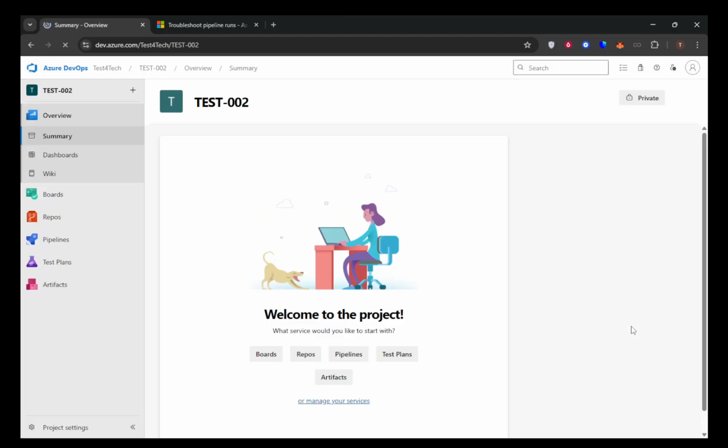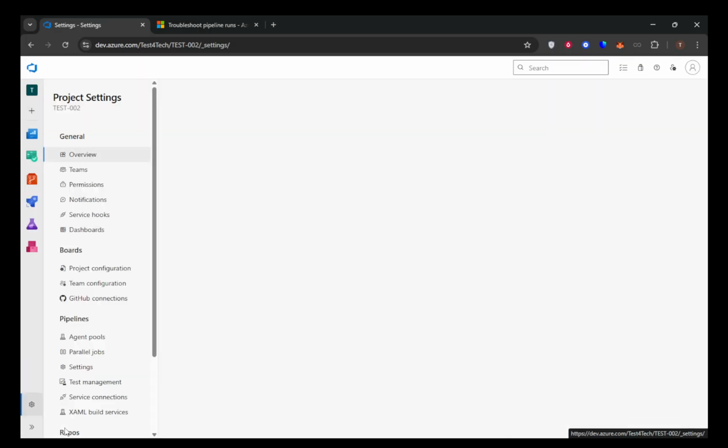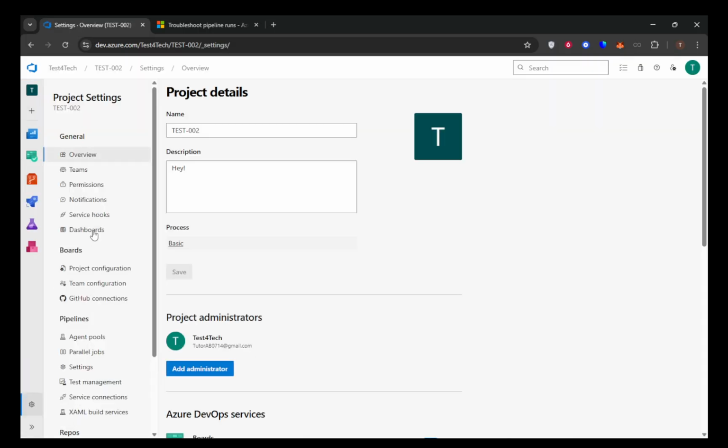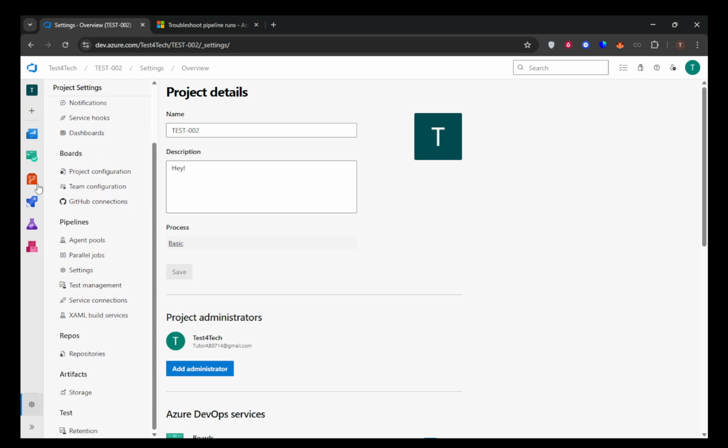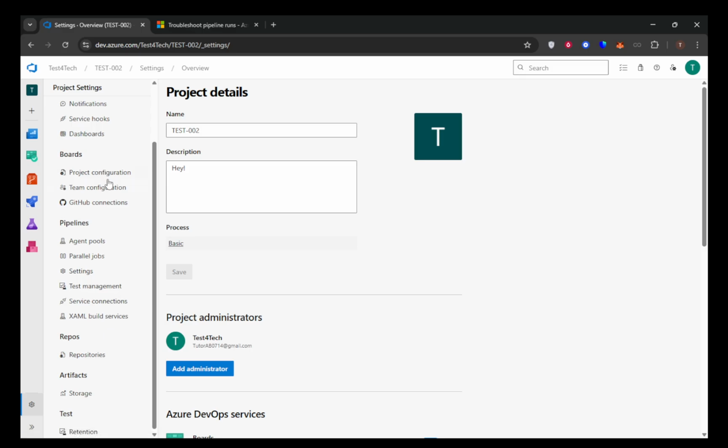Now that your project is created, let's discuss managing its settings. Start by heading to Project Settings, located at the bottom left of your project page. In the Overview section, you're free to change the project's name, description, and visibility. There's also the option to disable certain services such as repos or pipelines if they're not needed. In the General Settings, under Teams, Areas, and Iterations, you can add new teams and specify area or iteration paths for effective work item tracking.